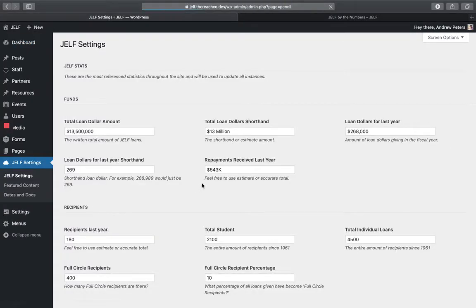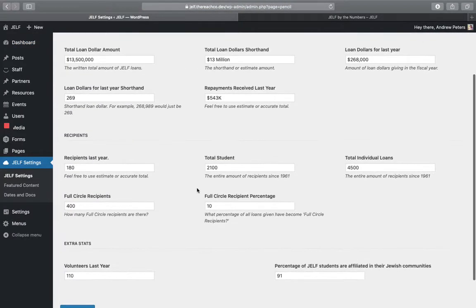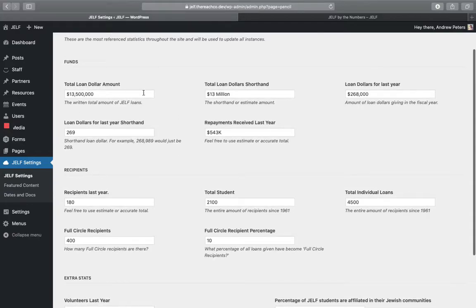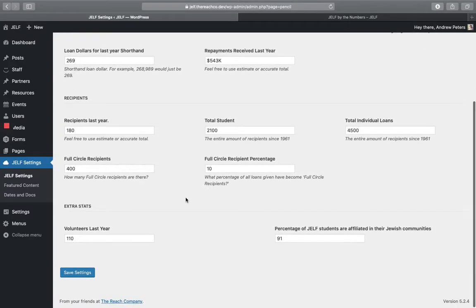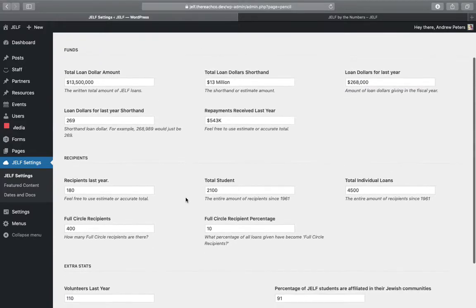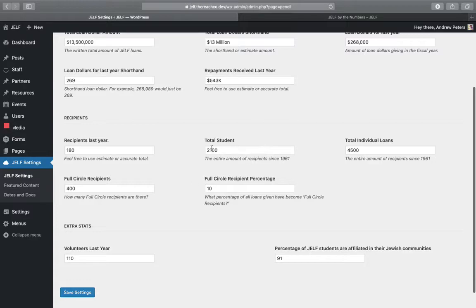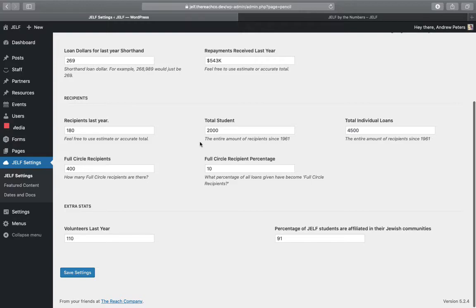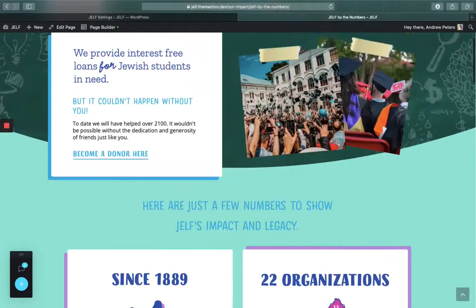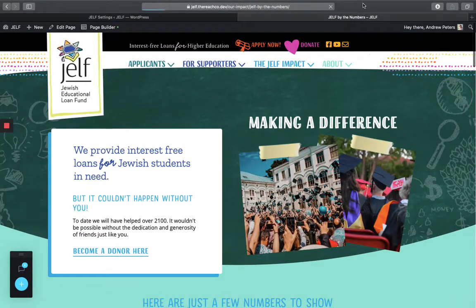We're going to click on numbers and stats. You can look at this page and see the stats that we are tracking for site-wide content here. If you want to add a few more fields, we can do that as well and implement them where you need them implemented. Let's change this total students to 2,000 students. So we have 2,000 total students, 4,500 individual loans, and we're going to save these settings. And we're going to update the Jelf by the numbers page.